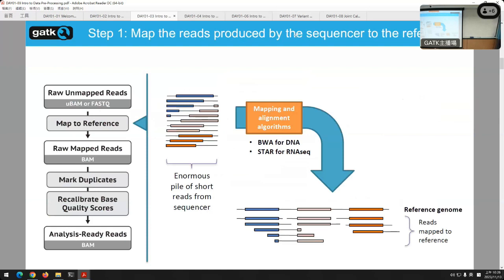So step 1 is to align the reads back to the reference genome. The algorithm that we use to do that for DNA is called BWA, which stands for the Burrows-Wheeler Aligner. For exomes, we use BWA, and for genomes, we use BWA-MEM, which stands for maximal exact match. That refers to the first step of the alignment algorithm, which is to find the place in the reference genome where the sequencing fragment we're looking at has the longest exact match with the reference.